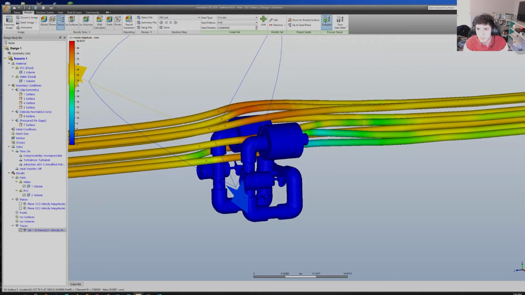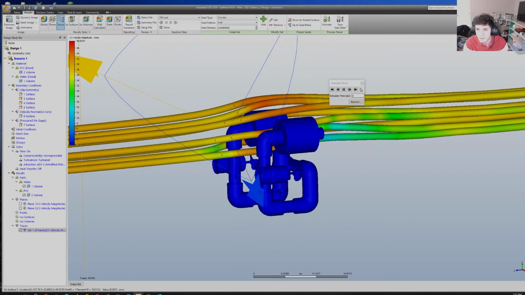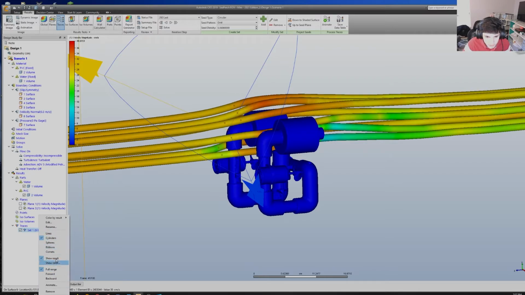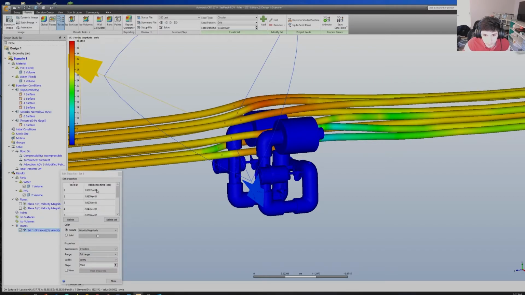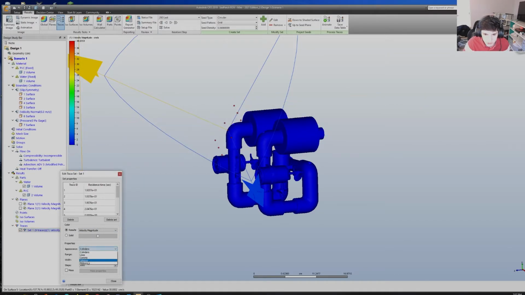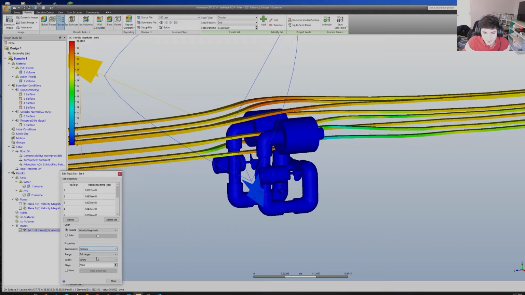And you can even animate this too and change the time of the animation. There's a lot of options to mess around with to get different results. You can even make the width of them smaller so it's easier to see and change the shape. Spheres if you need that. Ribbons. It's all up to you.